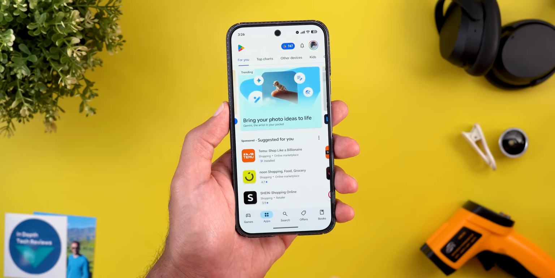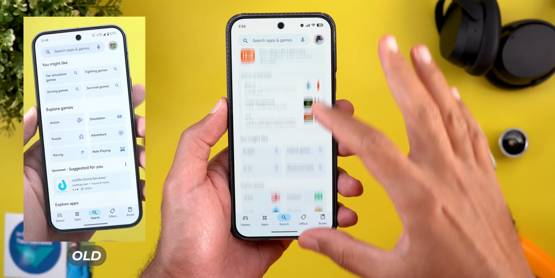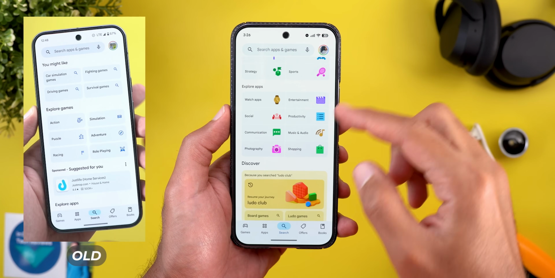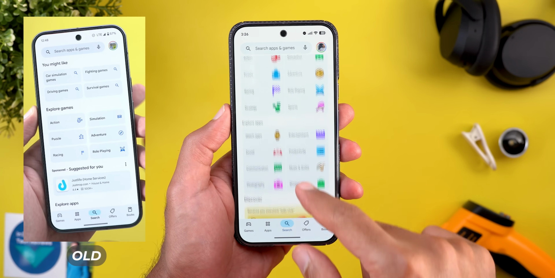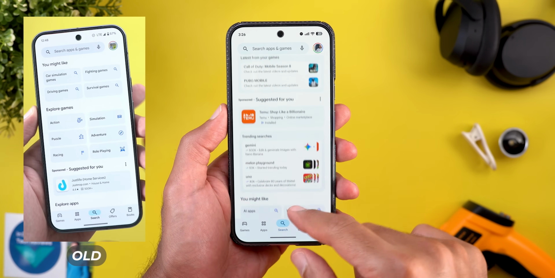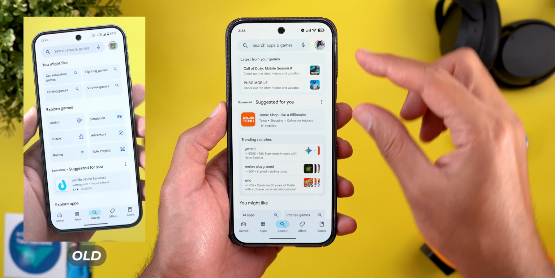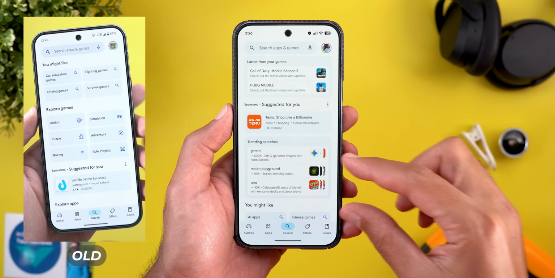between the two. The search page also got updated, and now I see more colorful icons in this area under Explore Games and Explore Apps. And on the left, you can see a screenshot from the previous design. Also, I think that the trending searches and latest from your games, those two boxes got redesigned as well.